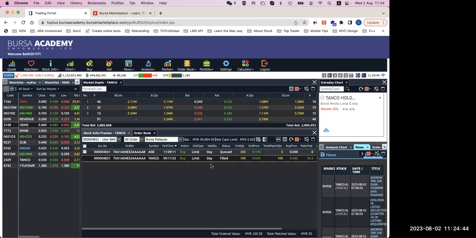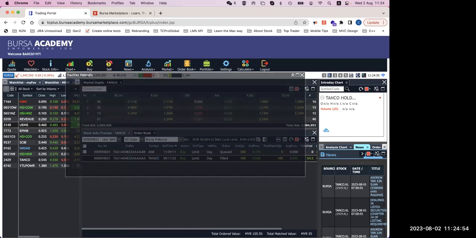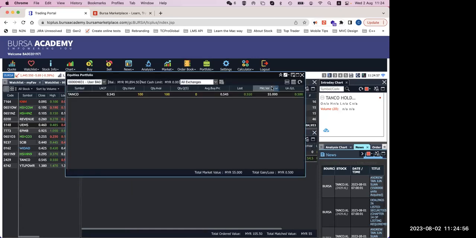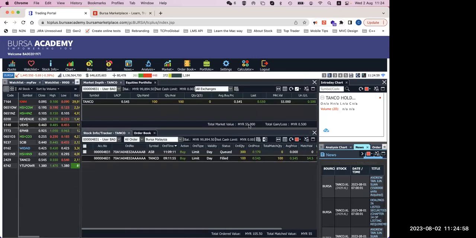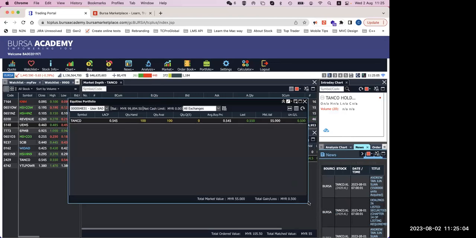Okay, the order book is for you to look at all the orders that you have placed, whether it's today's order or previous orders. Now, overall, whether you are actually making money or losing money, this is the place where you can check your portfolio. I'll try to undock it first, easier, I have a bigger screen. So from here you select this account. Of course, just now you have this Tenko.